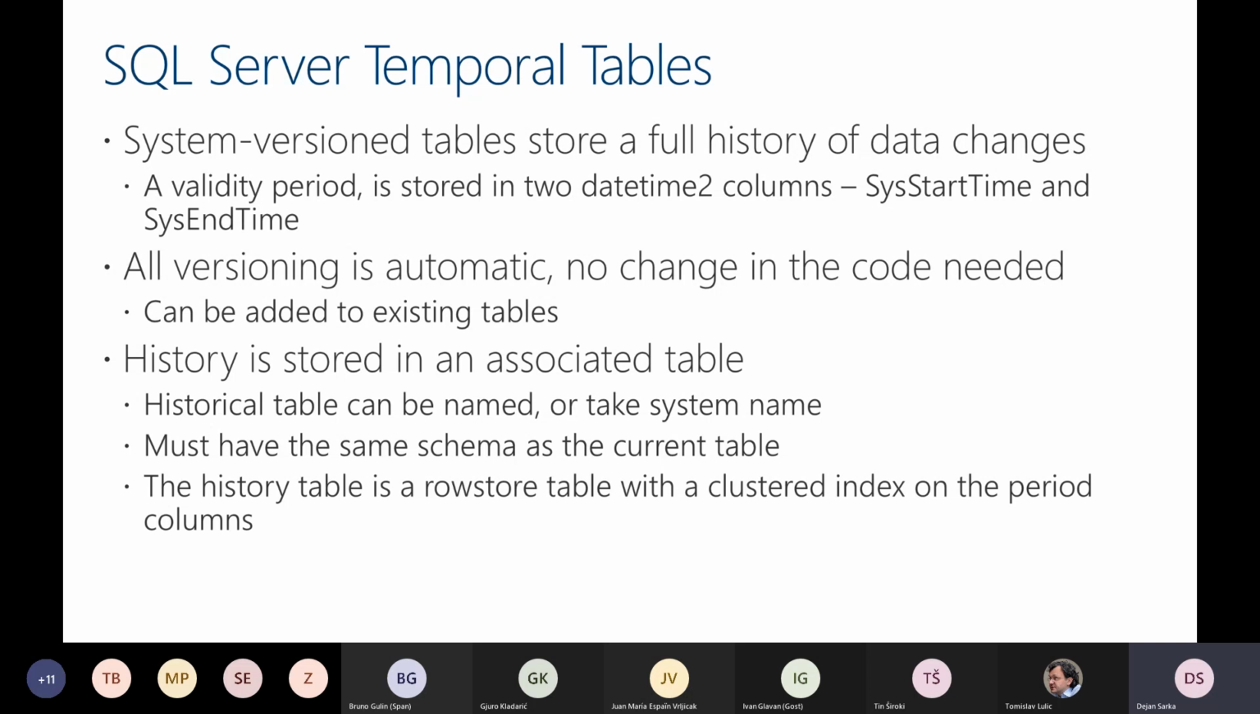By default, if you leave SQL Server to create it automatically, the history table is a row store table with a clustered index on the period columns. Yes, we use 2 period columns, from and to. I mean, the names of the columns are up to you, but the data type is limited to datetime2, and you connect them into what is called a period. Not really a full interval data type, but at least these 2 columns are somehow connected.